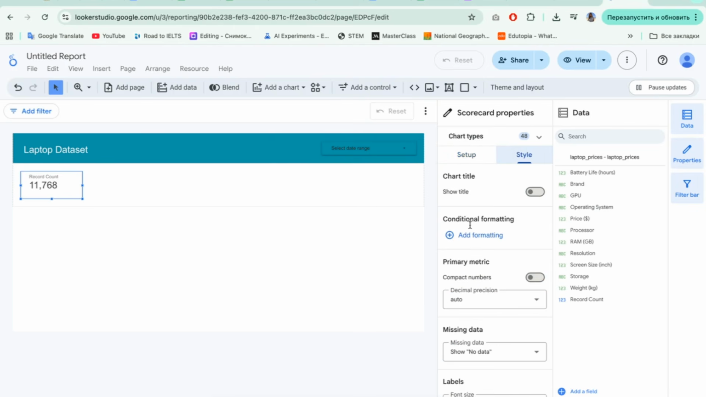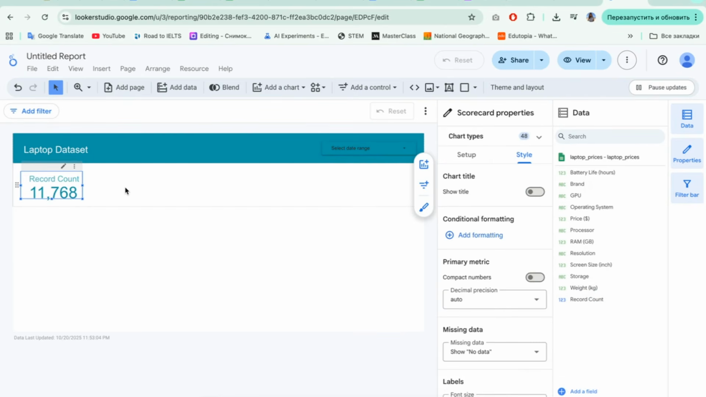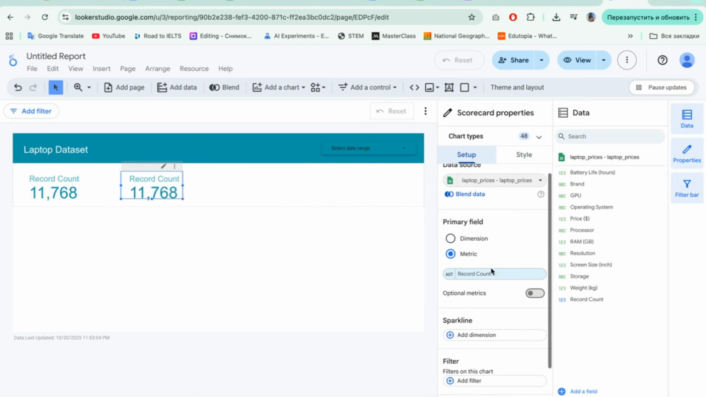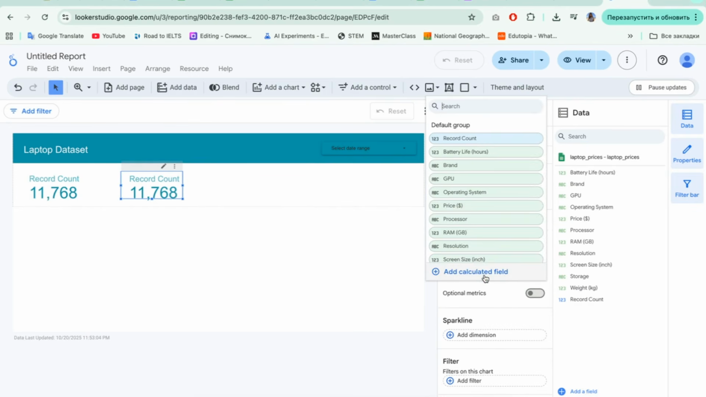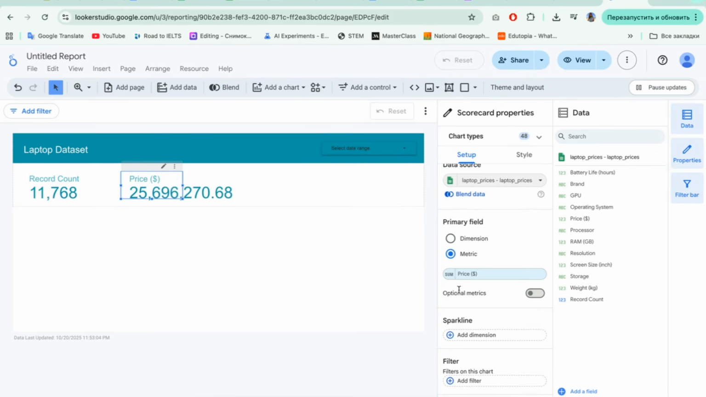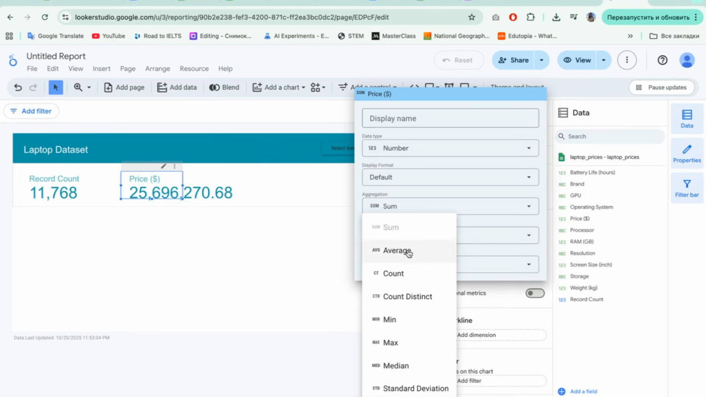Let's go now to the style option. Let me resize the font size. Let's make it bigger. Font color. That's it. Since I have a second scorecard, I can easily press Ctrl D or Command D to duplicate it and just change a few things from the setup option. First, we need to display not record count, it has to be price. Next to price, you can see the function, it displays the sum of price. We will click the pencil button to replace sum with average.